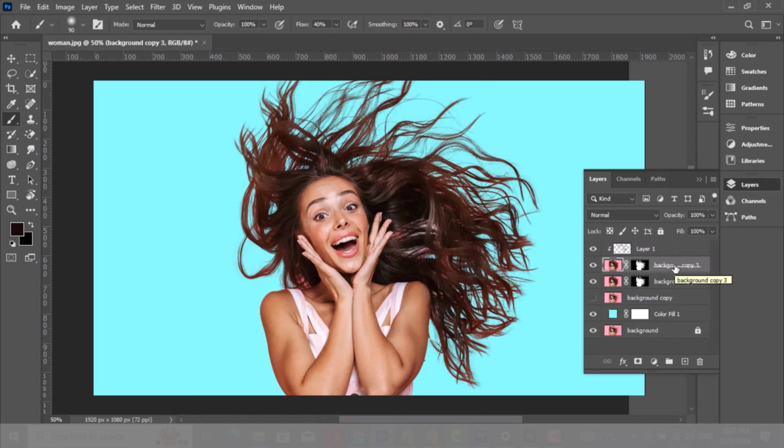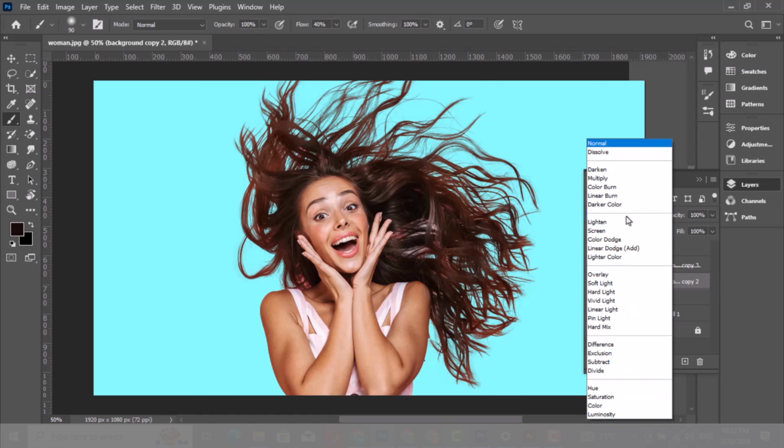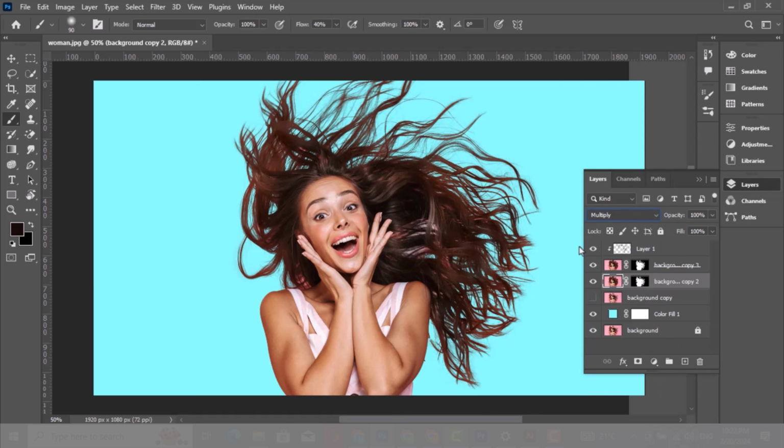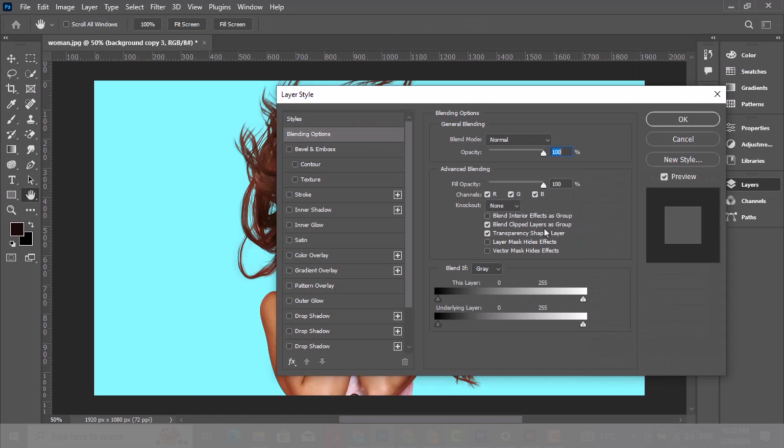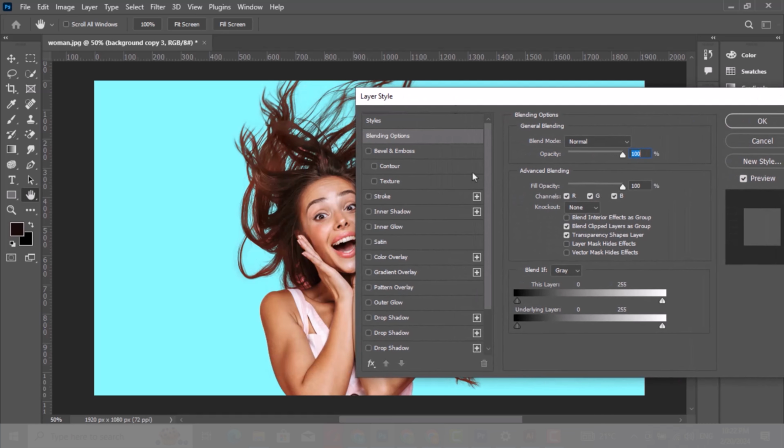Choose this layer, press Ctrl J to make a copy. Choose this layer. Change the blending mode to multiply so that we darken the hair color. Choose this layer. Double-click here to go to blending options. Take this slider from left to right, hold Alt and click to break it apart. Follow this process.